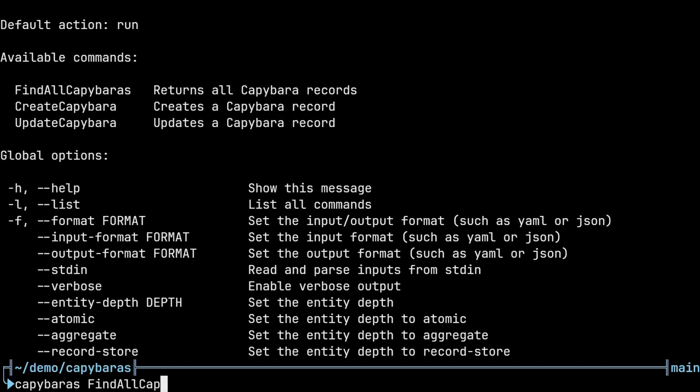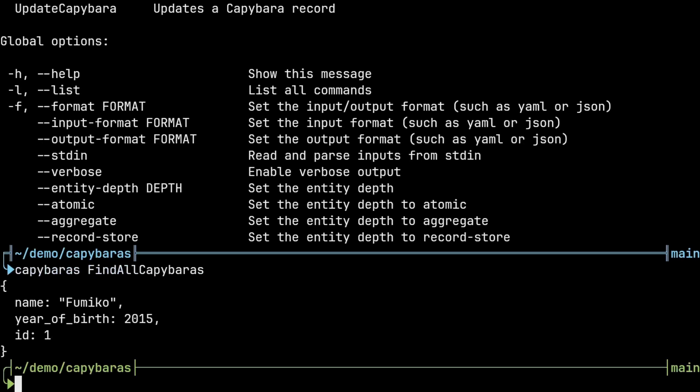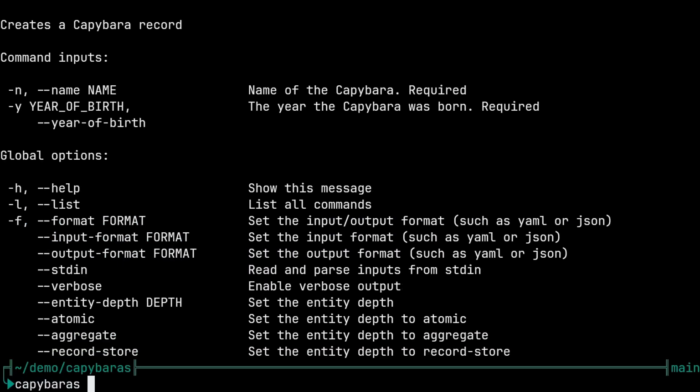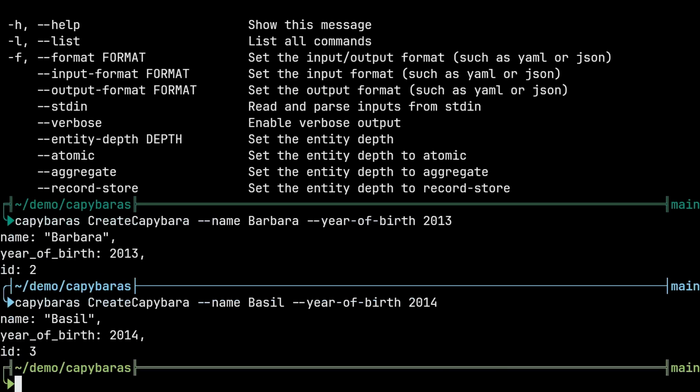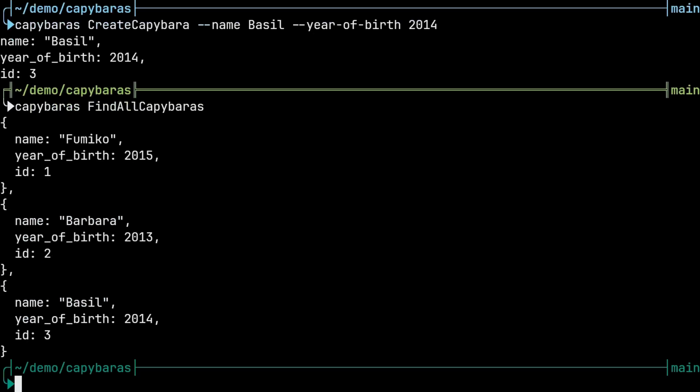Let's see our capybara. There's Fumiko, and I want to create a capybara. I need a name and year of birth. So let's do Barbara in 2013. And I want one more, Basil, 2014. Okay, so now we have 3 capybara records.